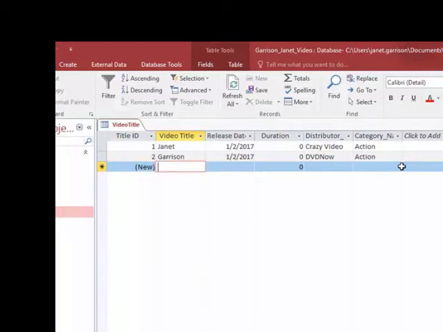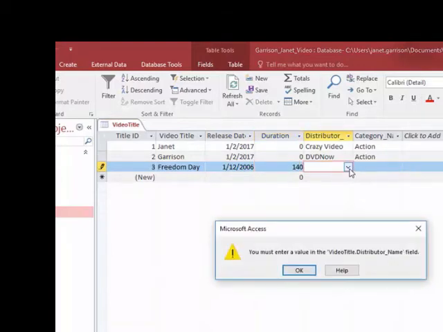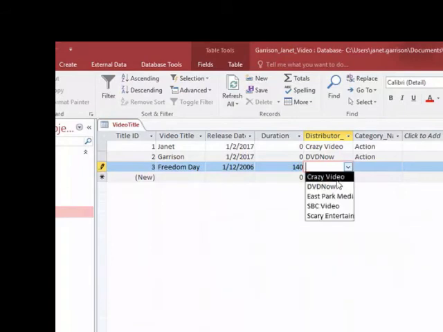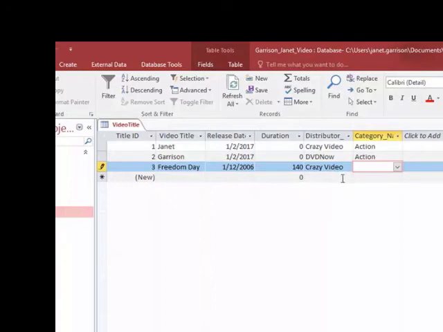Okay, so I'm going to go ahead and do number 3 now. Freedom Day, and it's January 12th. 01/12/2006. It is 140 minutes. It is crazy video. Oh, I didn't. Be patient, Microsoft Access. It's an action.